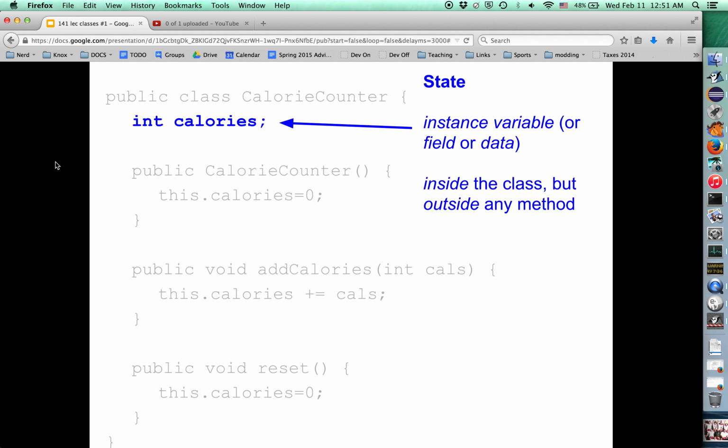Now we define our state. This is called an instance variable. Sometimes it's also called a field. Sometimes it's just called data. Instance variables are inside the class, but outside any method. You have to know this. You must know this. This will come up over and over and over again.